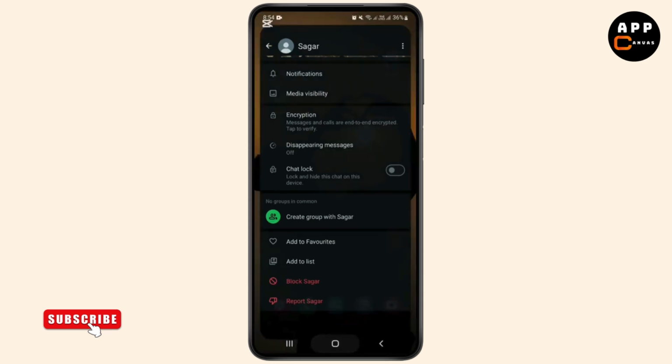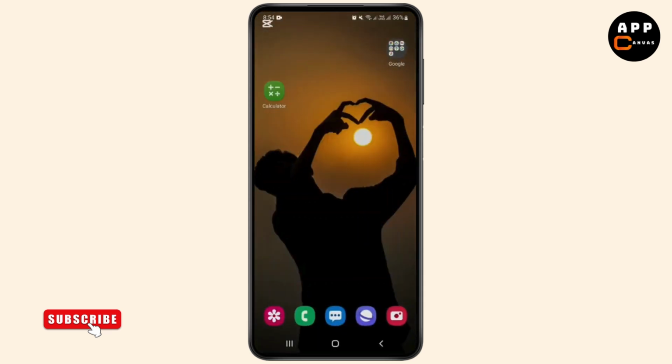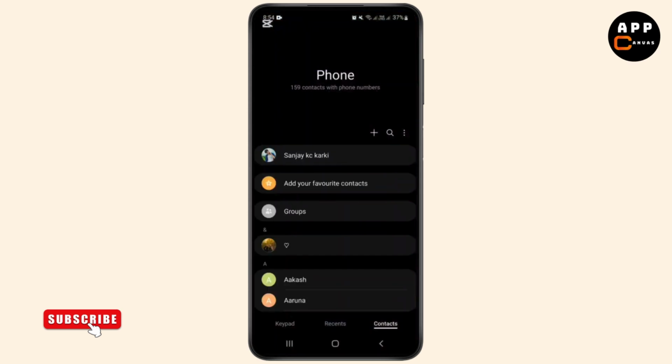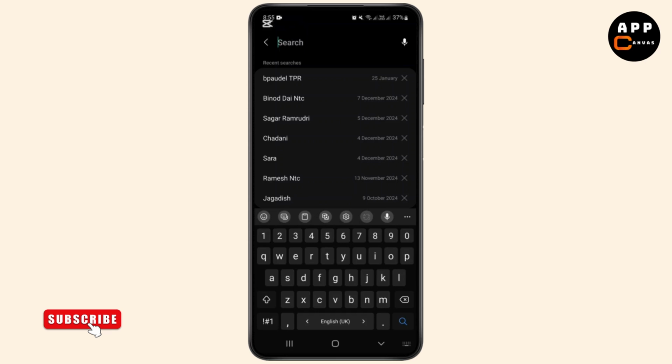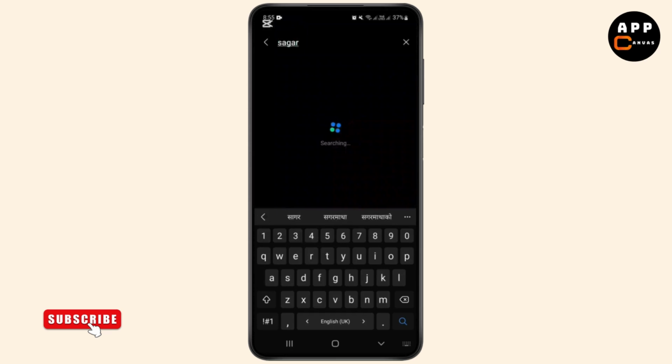Like you may know, the WhatsApp contact is directly linked with our phone number. So if you want to delete the contact from WhatsApp, you will have to delete it from your phone contacts. So I'm opening the contact list on my phone, and here you have to search that person's name or number for the deletion. So I'm typing the name of the person I was trying to delete.